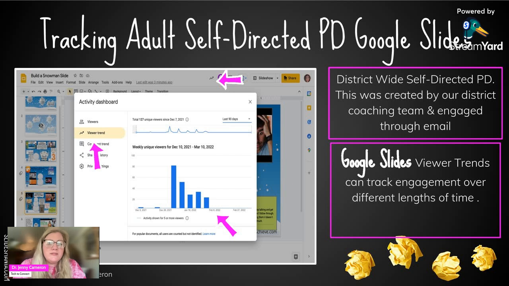This was great for us because when we got together as a coaching team, we got to really look at those analytics. We got to see the teachers' names, and we knew what buildings were engaging with what slides more. So it gave us an idea of what grade levels were interacting with different slides and what we could provide more of. So it was really a great tool.